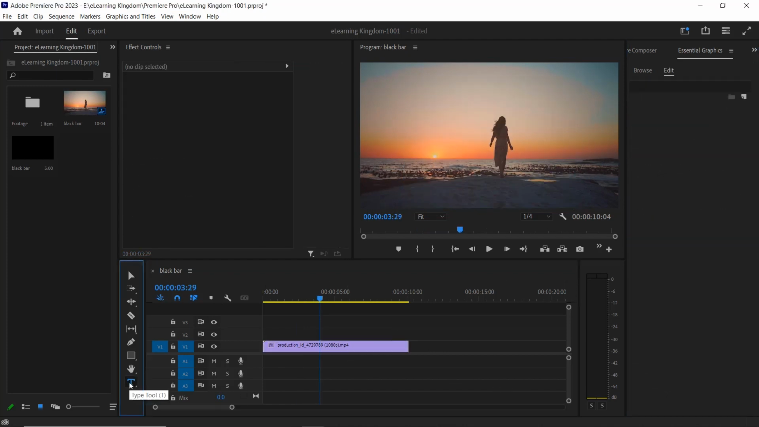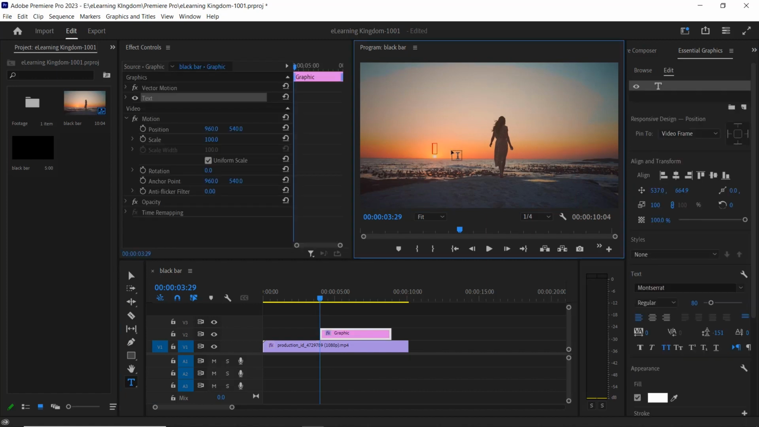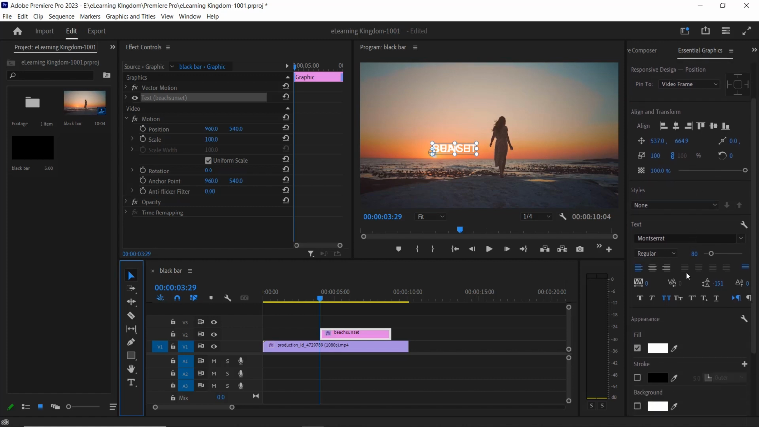Select the type tool and click here, write beach sunset. Select the move tool, go to the Essential Graphics, below line height.